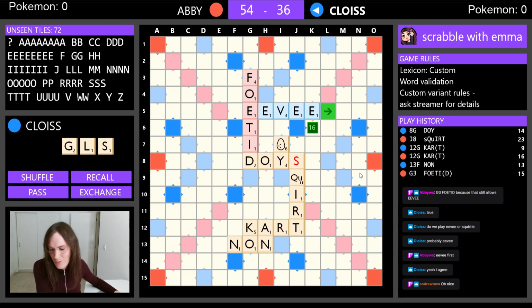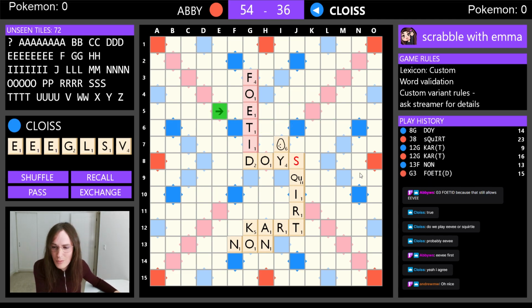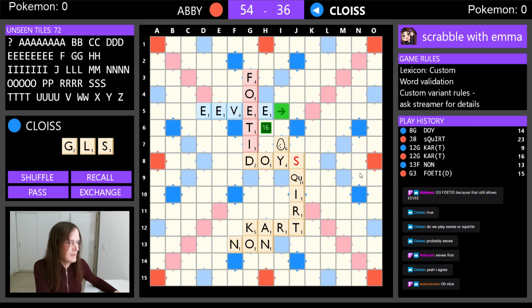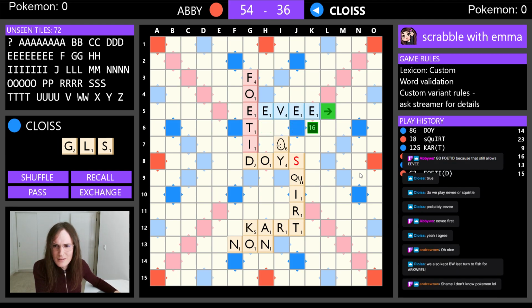Any preference for which side of the E you want to play, Eevee? I don't think it makes much difference. It's going to be 16 points either way.